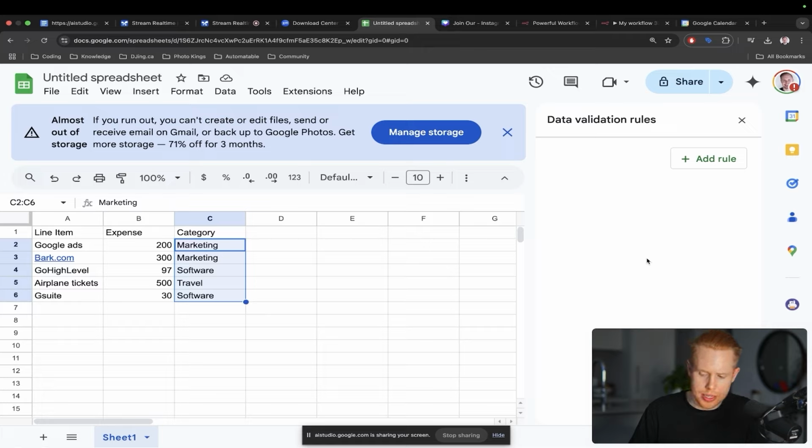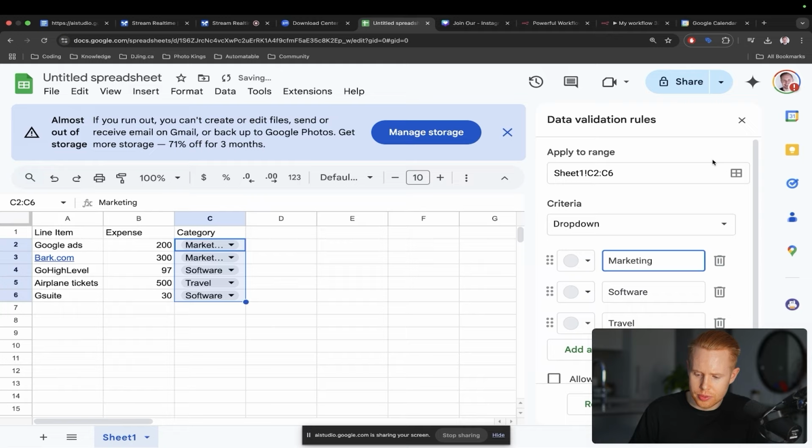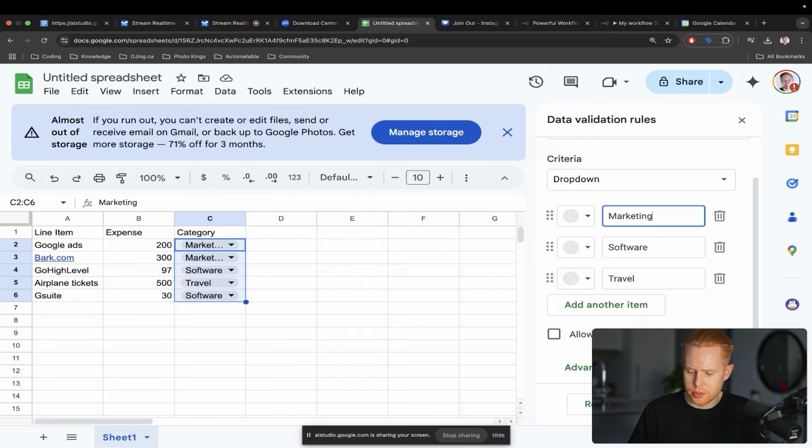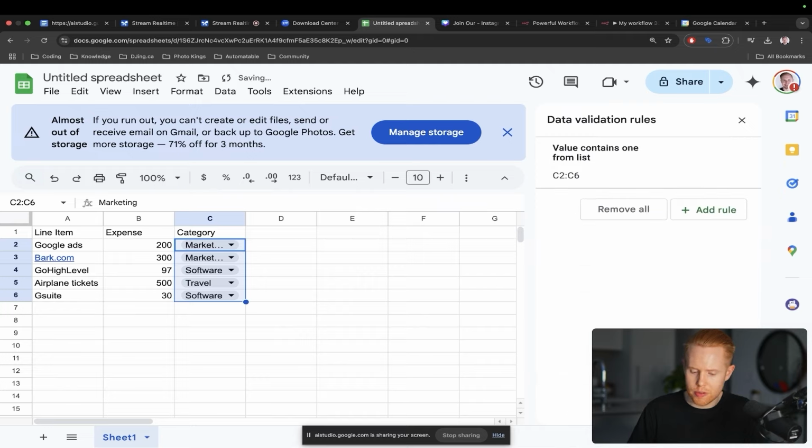I don't see that. Would you like to see a demonstration of these? I just see Add a Rule here. Should I be clicking this Add a Rule? Yes, click the Add Rule button. This will open the Data Validation Settings panel. From there, you can change the criteria to List of Items and enter your categories in the Items field. Let me know if this helps. Gotcha. Okay, perfect. Yeah, that's amazing.